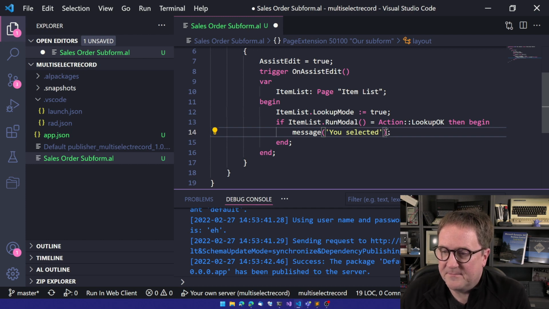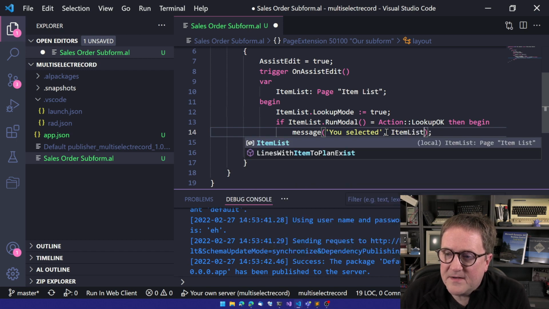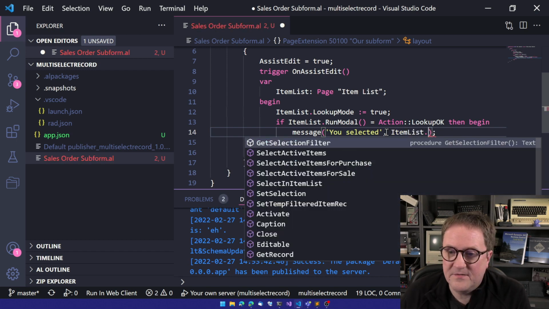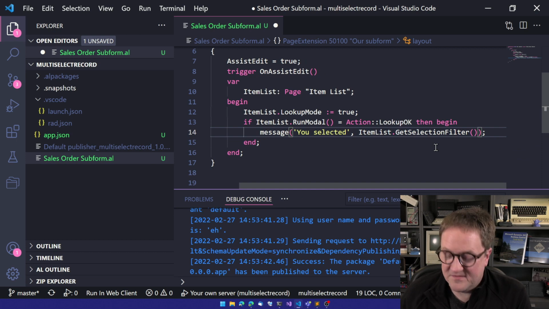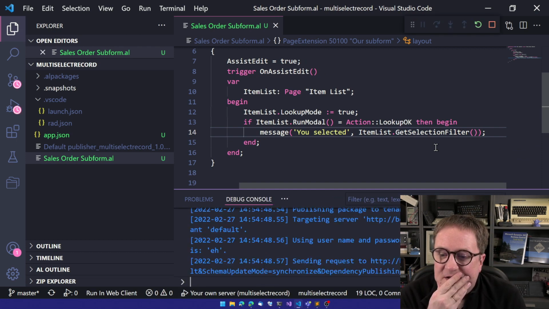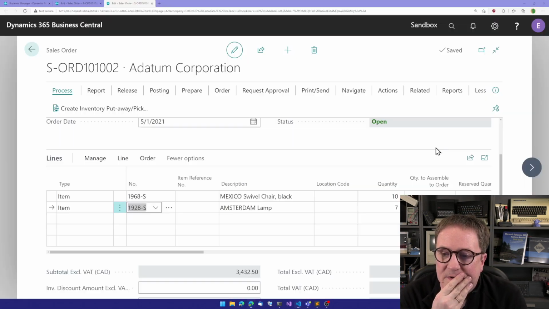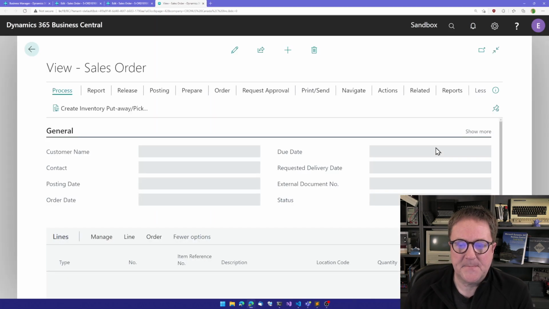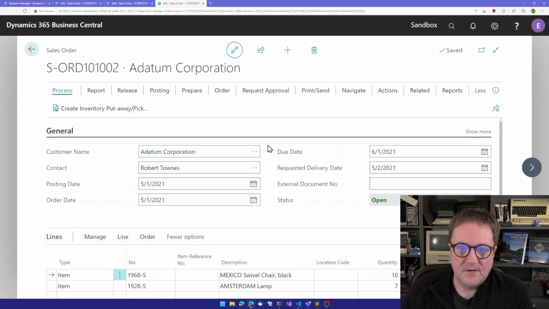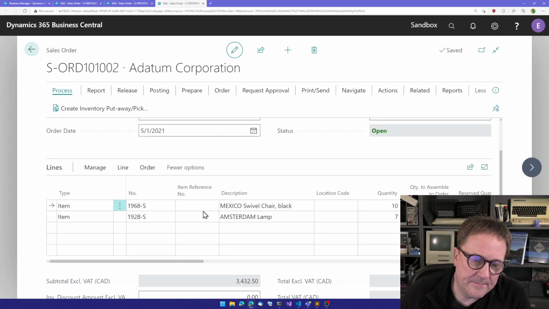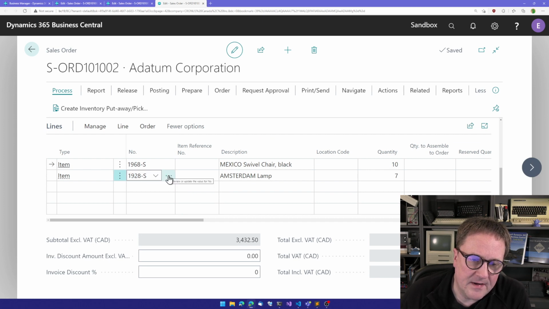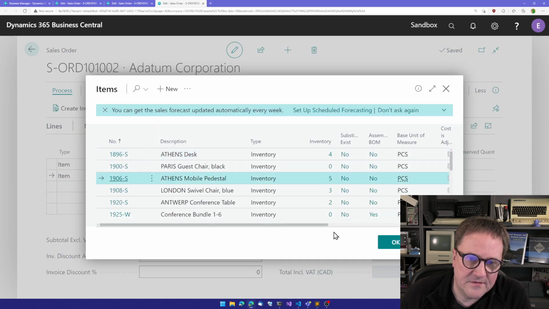You select it. So on the item list page, we have a function called GetSelectionFilter that returns a text. So let's check out what that text actually is. We'll deploy again, go into edit mode. We're just gonna kill the debugger. So I hit the 3 dots. I just select a single one.